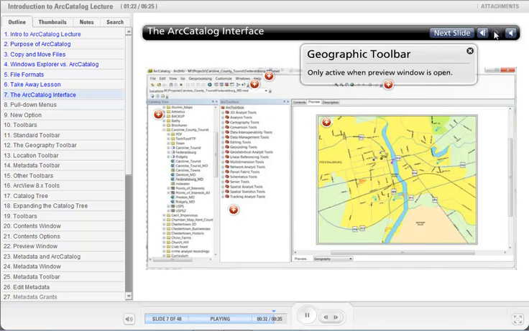For example, the geographic toolbar. This is really a special one. Most of the time it's grayed out, but when you're in the preview display, it activates, and you can actually navigate and zoom in and sort of query your data inside ArcCatalog, which is a pretty nifty feature.